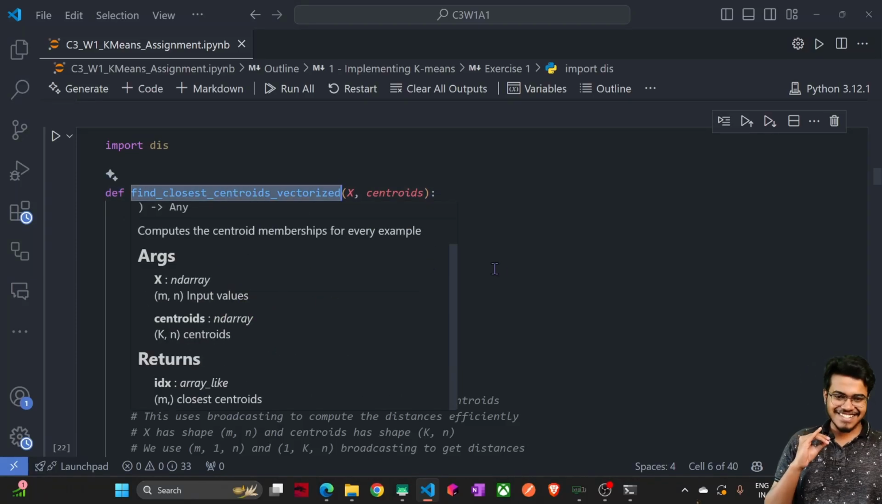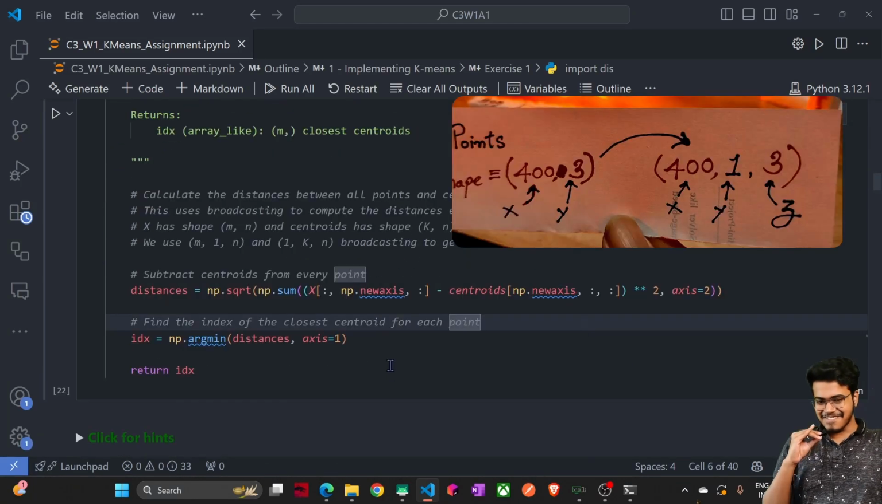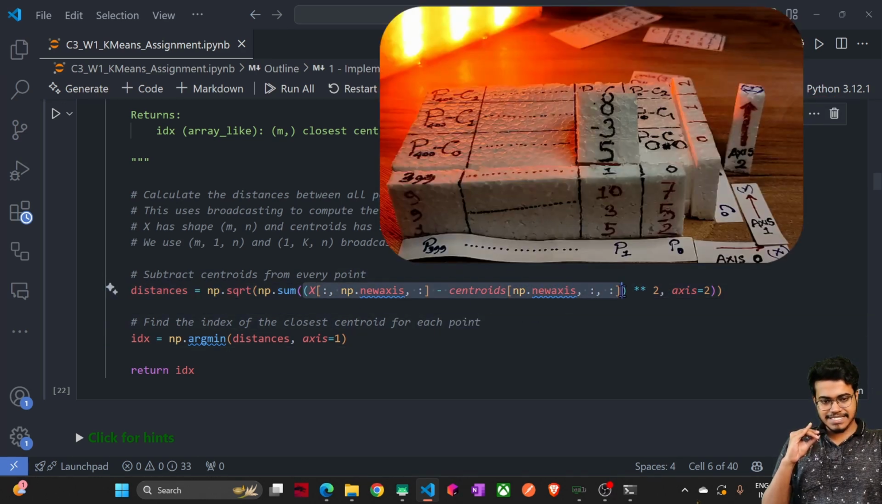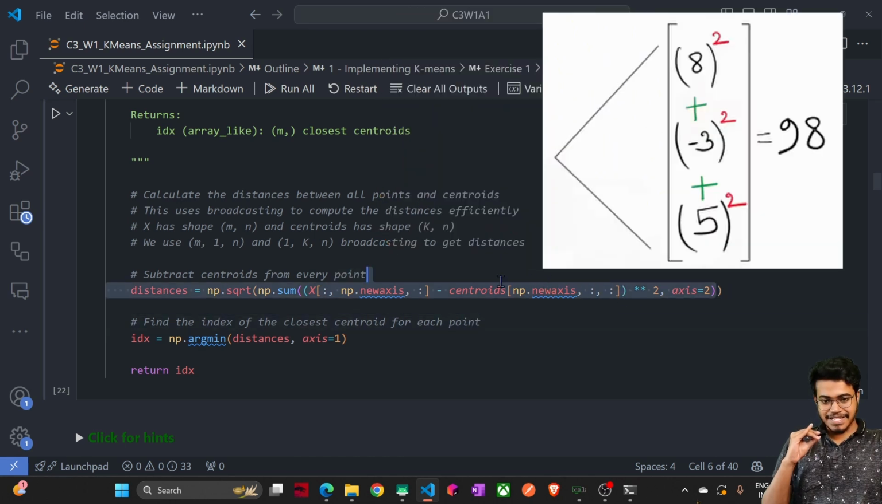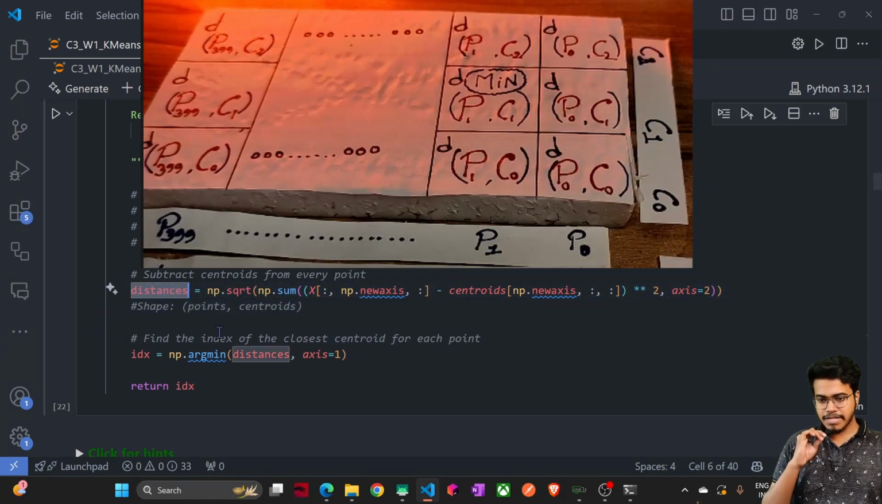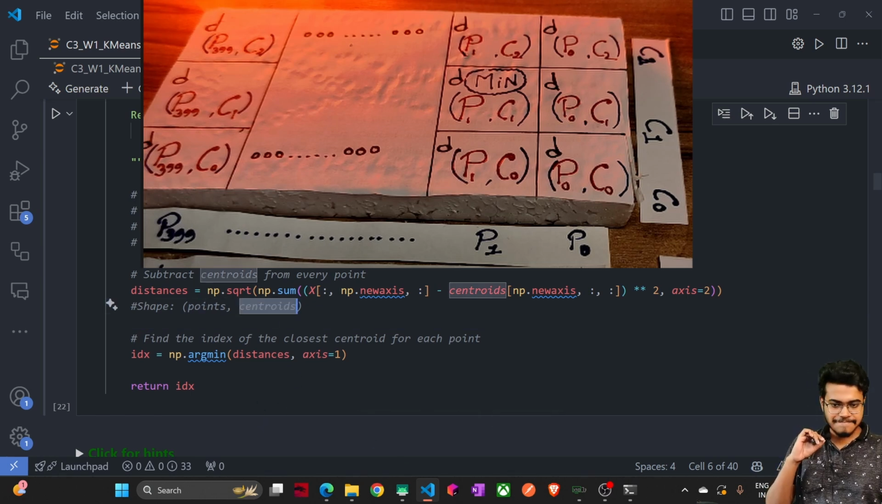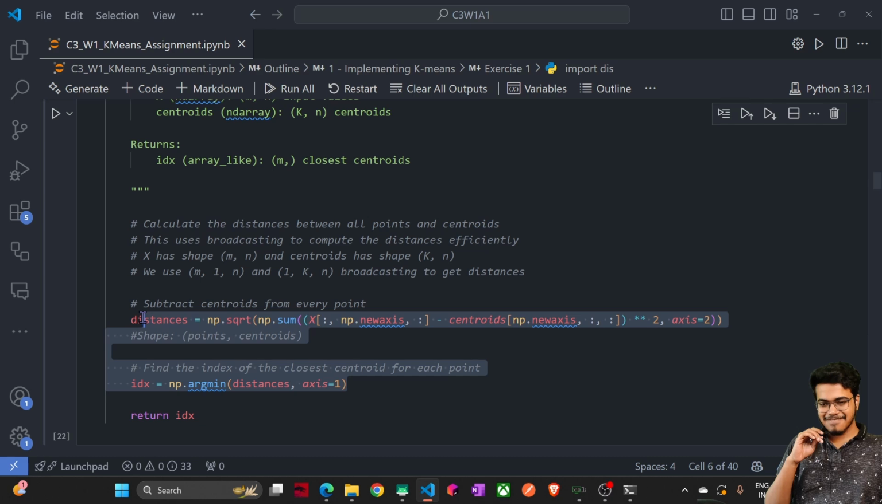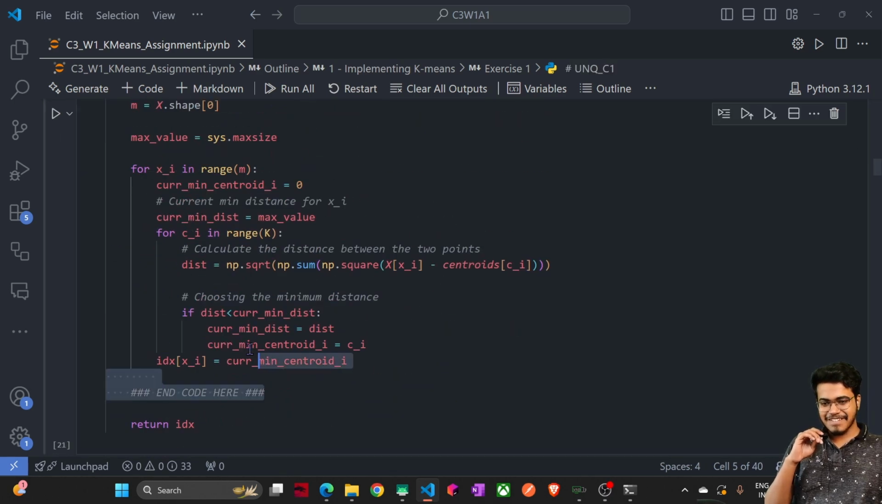So here is the function, find closest centroid vectorized. In the points matrix we are adding an axis here. In the centroid matrix we are also adding an axis here. We are subtracting the centroids matrix from the points matrix. We are then squaring it, summing along the z-axis, and then taking the square root of it. So this distances is a 2D matrix whose rows are equal to the number of points and columns are equal to the number of centroids. And then we are finding the minimum distance, or the closest centroid, and assigning them along the y-axis, or axis 1.